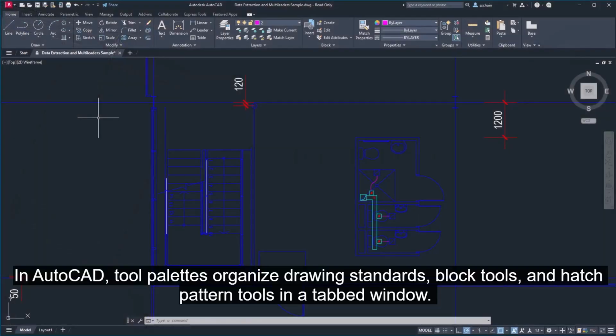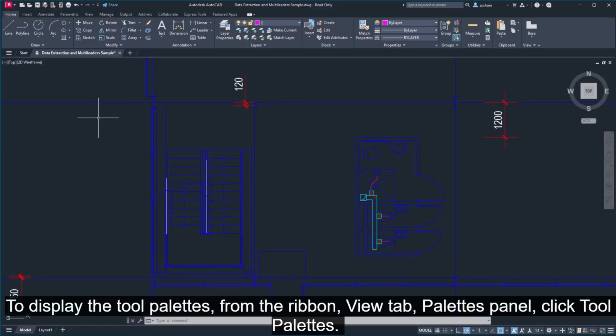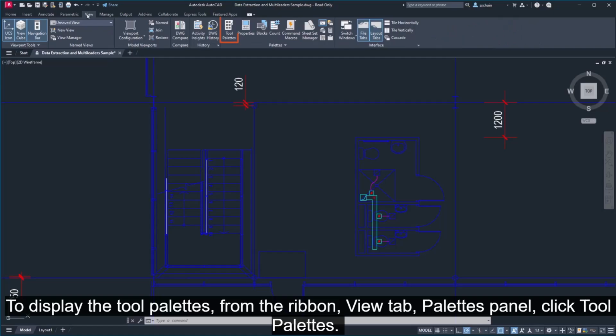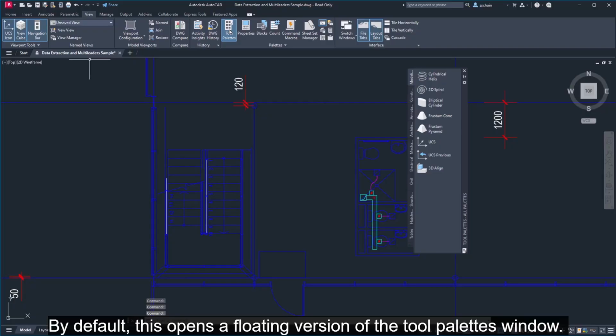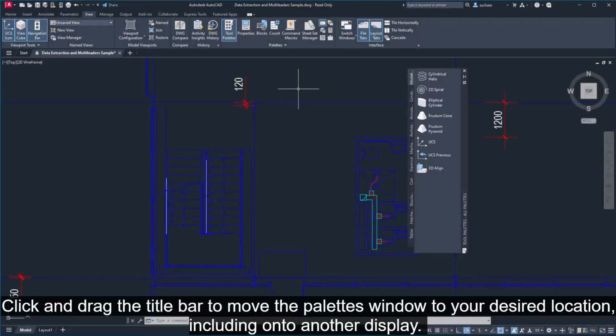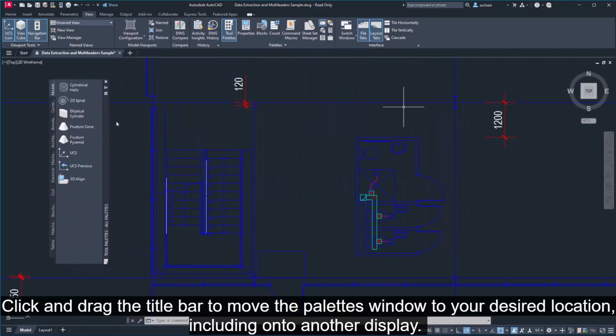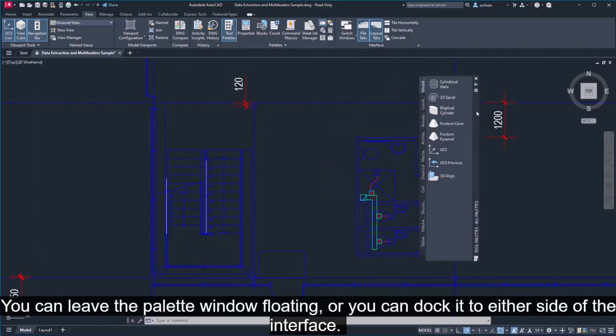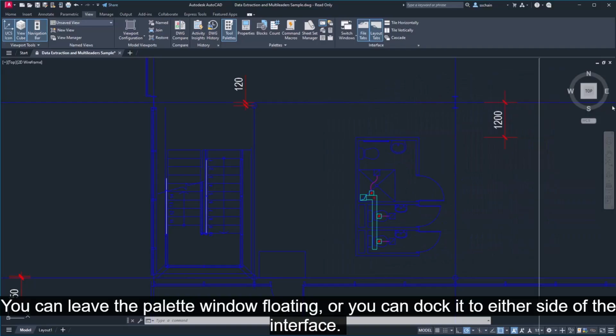In AutoCAD, tool palettes organize drawing standards, block tools, and hatch pattern tools in a tabbed window. To display the tool palettes, from the ribbon, View tab, Palettes panel, click Tool Palettes. By default, this opens a floating version of the Tool Palettes window. Click and drag the title bar to move the palettes window to your desired location, including onto another display. You can leave the palette window floating, or you can dock it to either side of the interface.